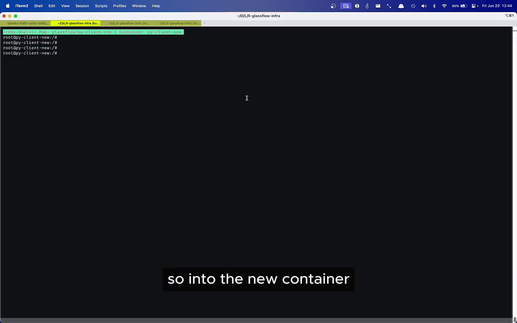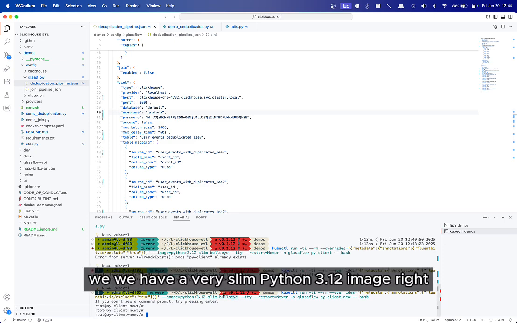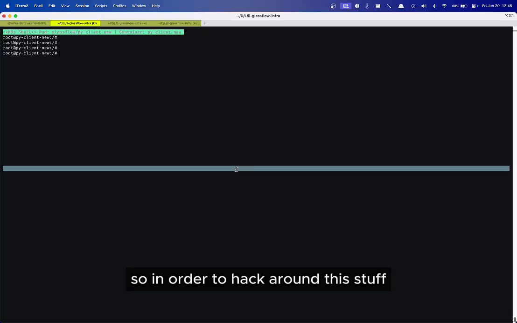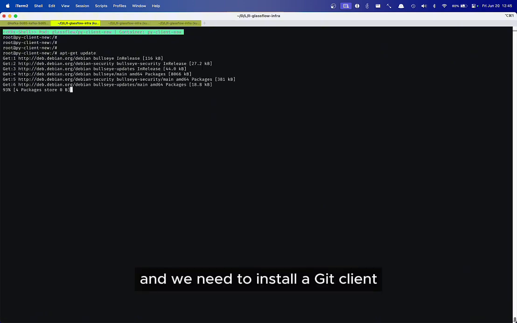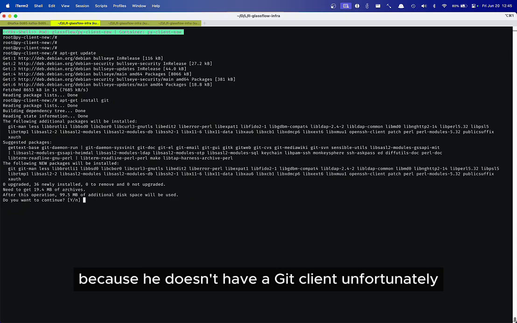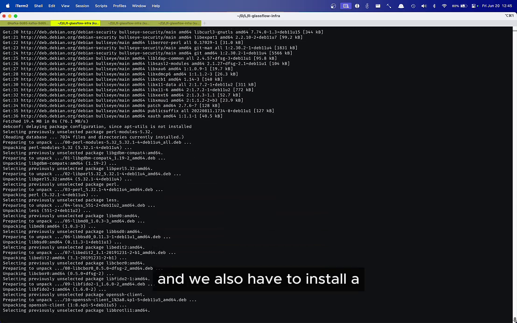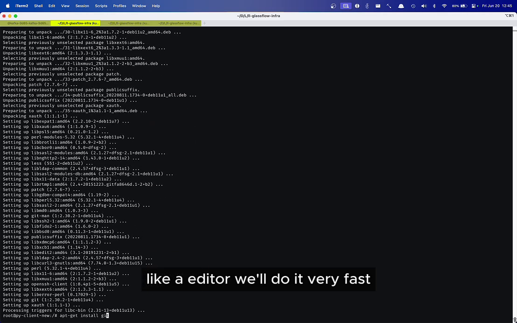So into the new container, what is happening here is that we have a client. We have a very slim Python 3.12 image, right? So in order to hack around this stuff, we need to install some stuff here. So update, and we need to install a Git client, because it doesn't have a Git client, fortunately. And we also have to install an editor. We'll do it very fast. Neovim. Boom.